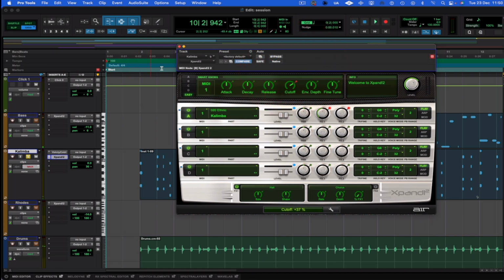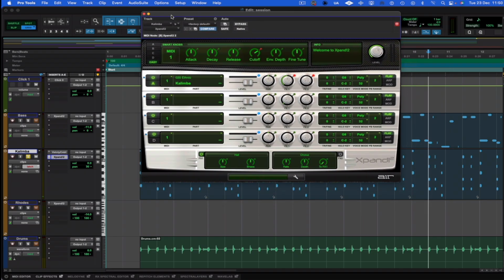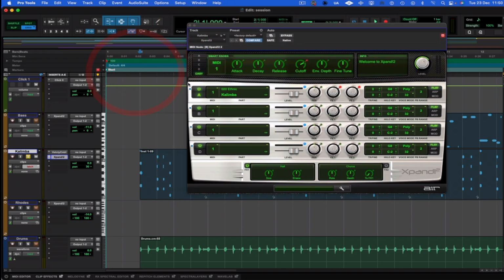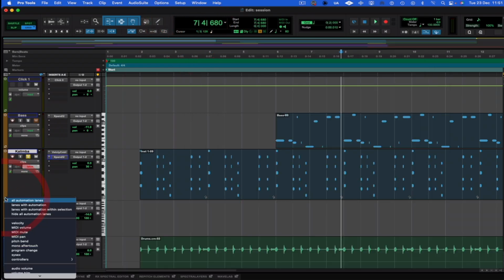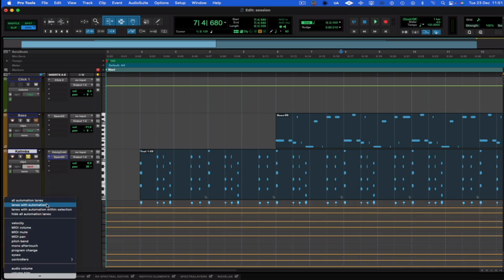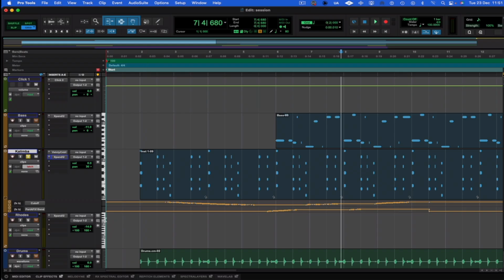That'll do. Okay, so we'll leave the instrument open so you can just see that actually happening on playback. You can see the cutoff going down there, and now the reverb coming up. And if we close the instrument now, we can show lanes with automation, and there are the two lanes, the cutoff and of course the reverb send that we can see right there.